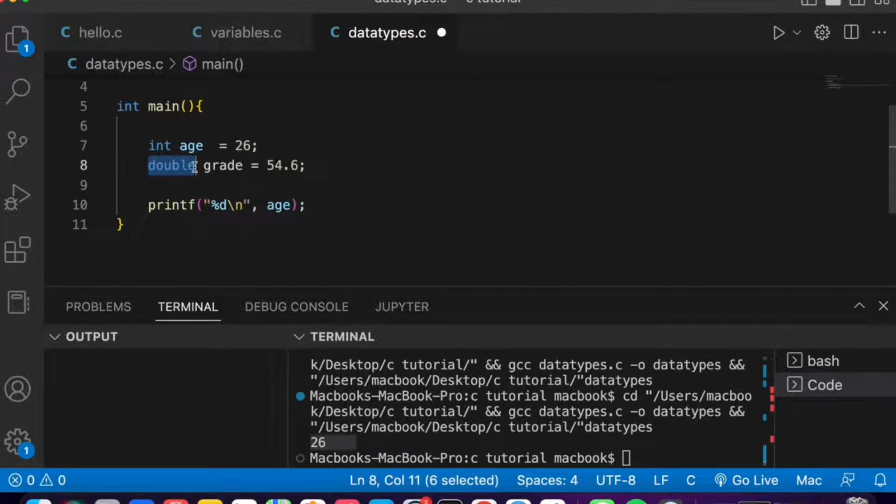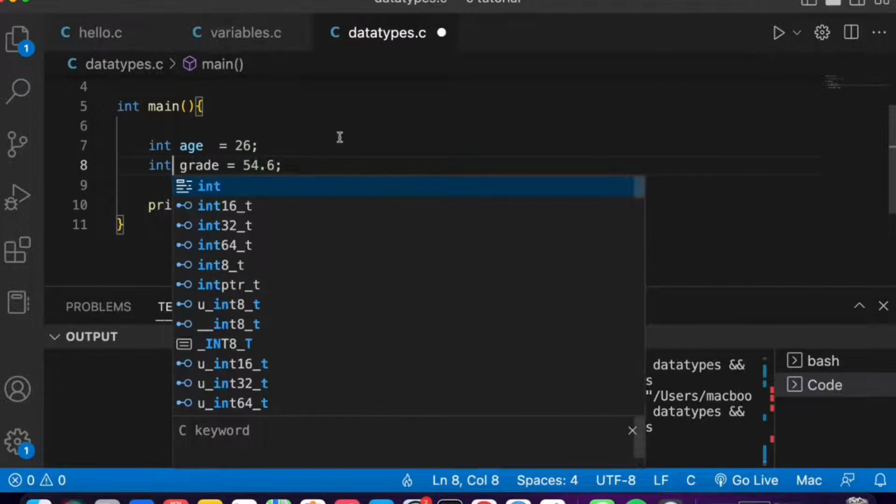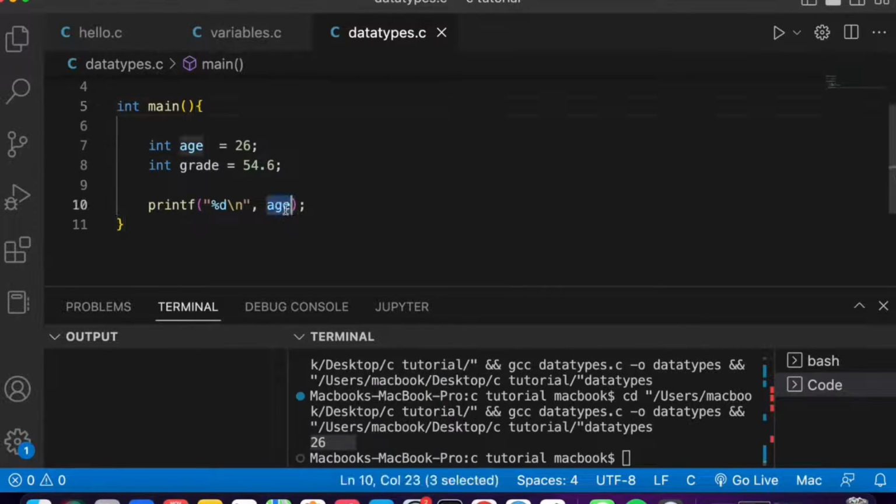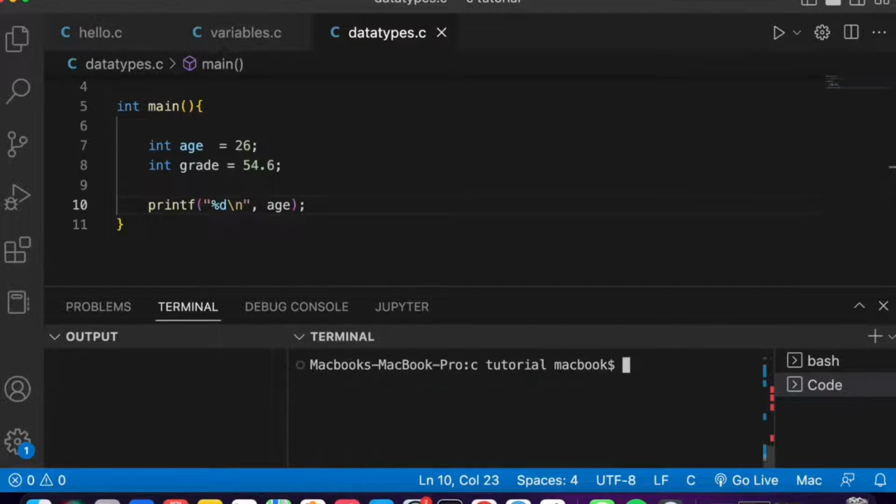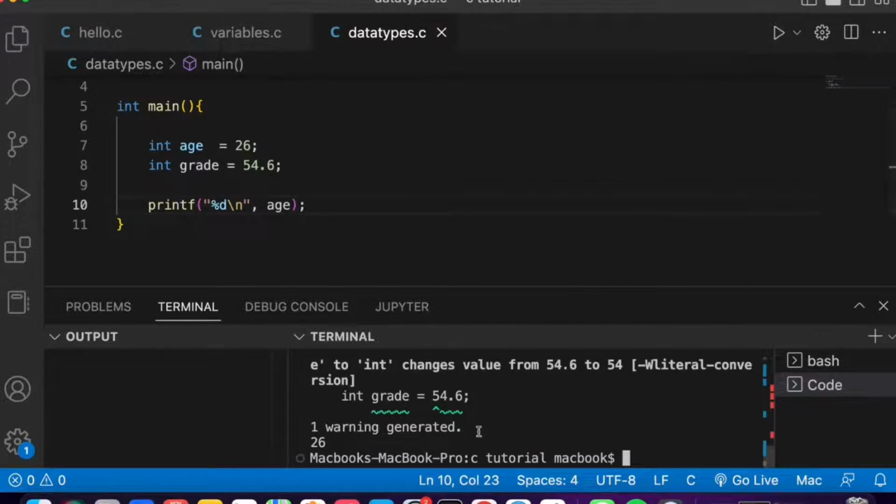Now if I was to assign this int and I said print age here, I want you to note what would happen. If I run it, you can see it's already giving an error because we've assigned int to this data type and then we're giving it a decimal number. So I want you to always take note that any time you are assigning a data type to a particular variable, the value that you assign to that variable must match the data type.